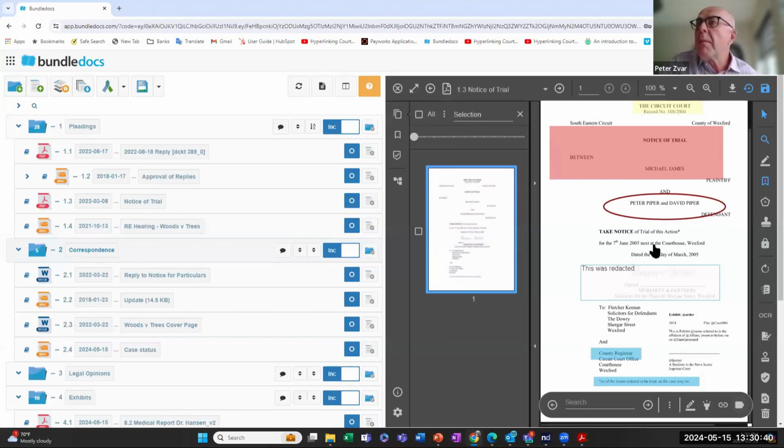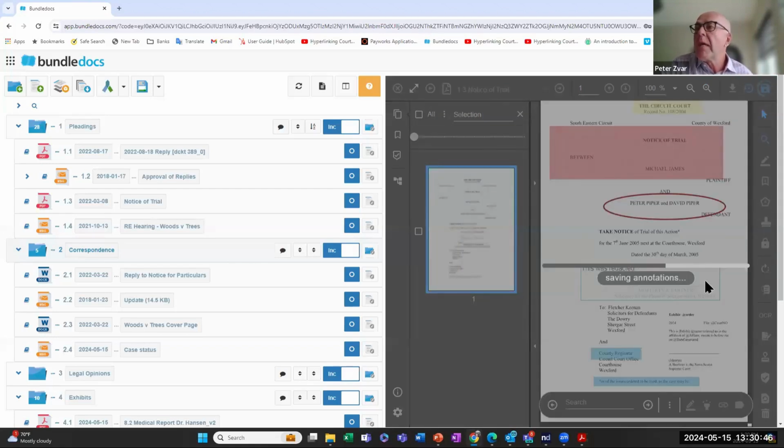So this is the PDF editor. I'm just showing the highlights here, but I am going to save this. So I'm saving this document with what I call the annotation layer on it, okay?